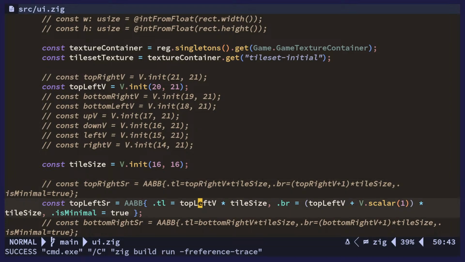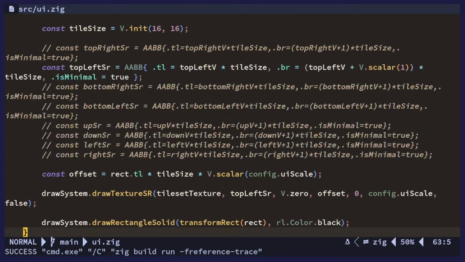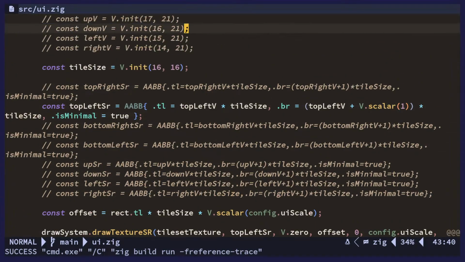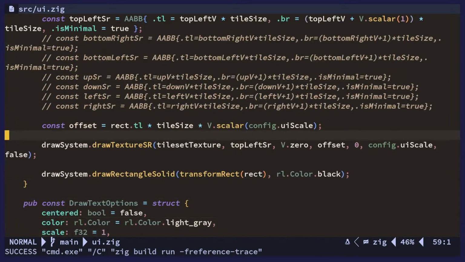So the source rectangles don't need to be scaled because they are like the source image. We're just looking at the pixels there. When we draw the texture, we want to scale it by the UI scale, and the offset we're also scaling. I wonder why it's so small, the thing that we had there.